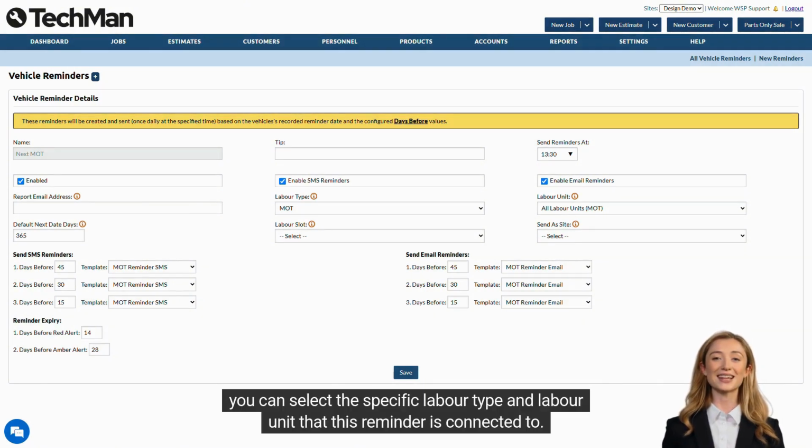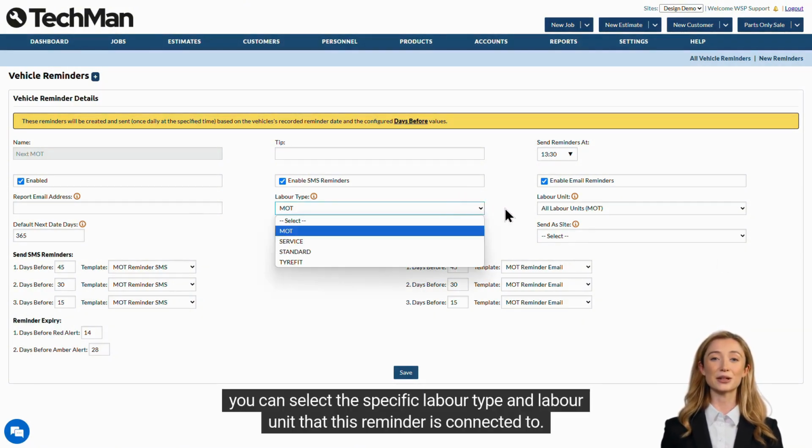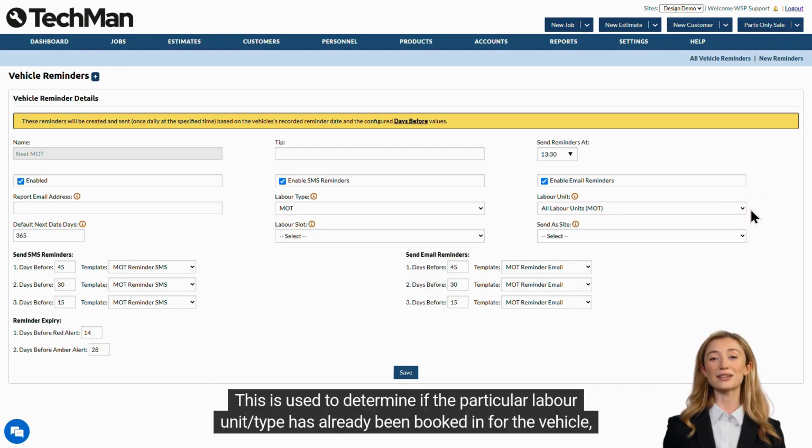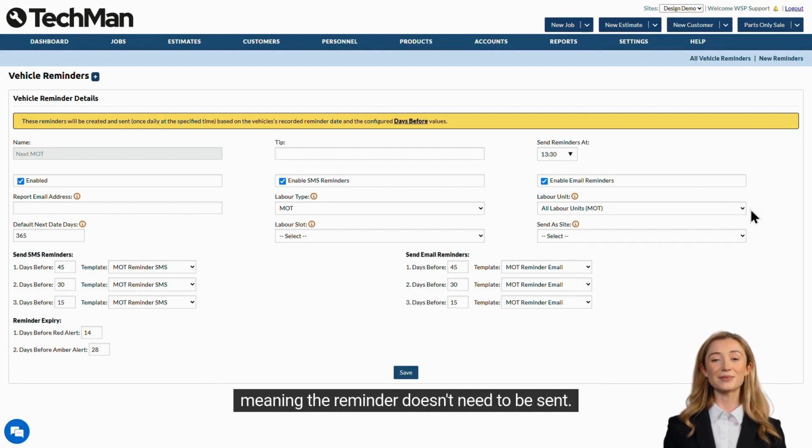Next up, you can select the specific labor type and labor unit that this reminder is connected to. This is used to determine if the particular labor unit type has already been booked in for the vehicle, meaning the reminder doesn't need to be sent.